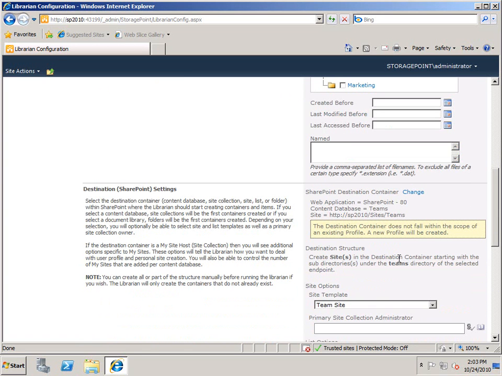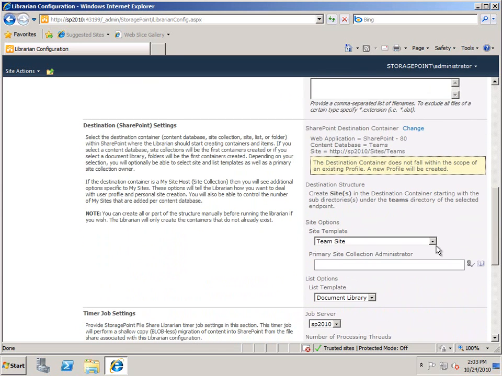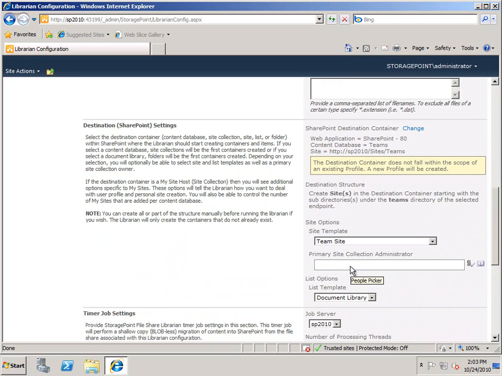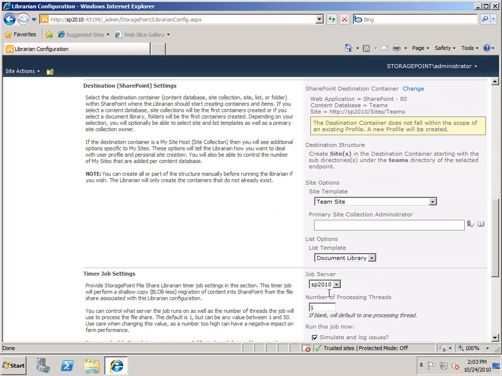So you can see that it's going to create a site in the destination container for every directory it finds under the Teams directory. And I can give it an actual site template I want it to use when it creates those. We'll just use the basic one here for team sites.